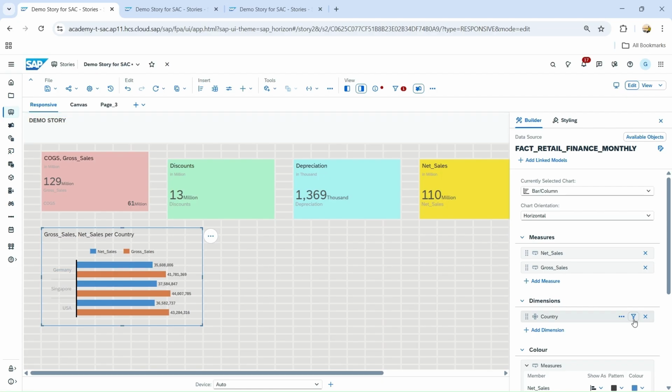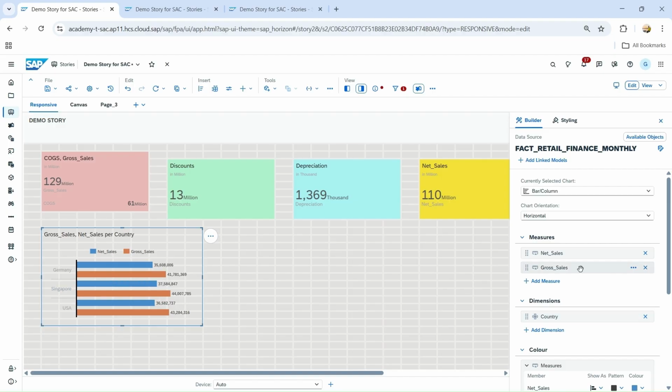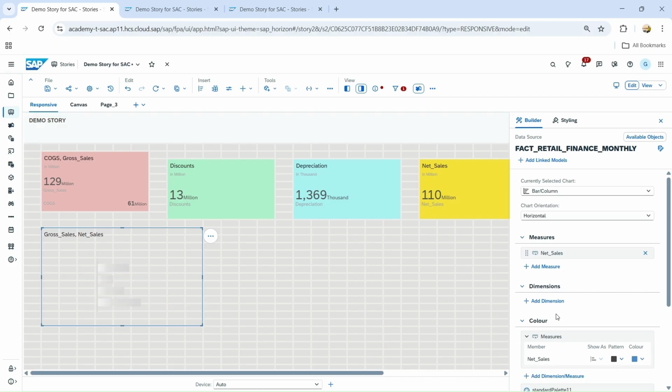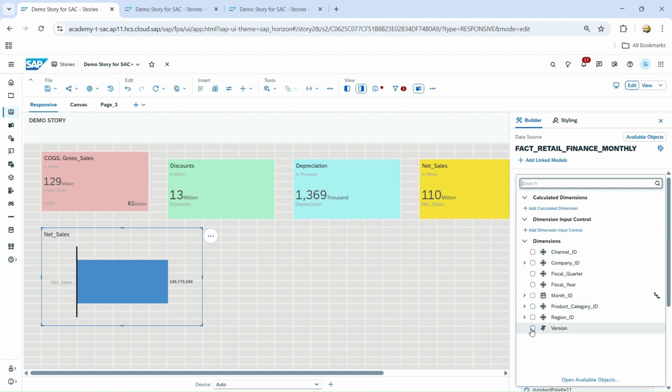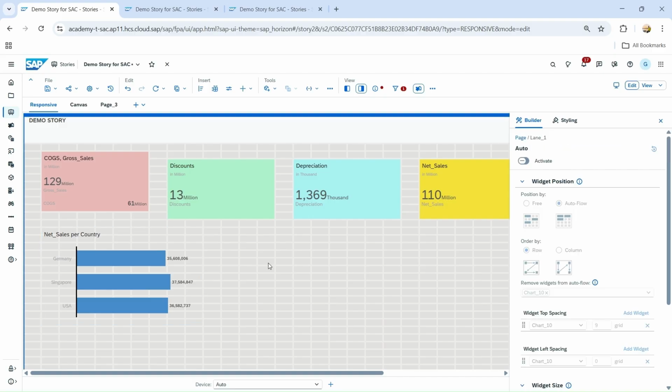And also, if we simply want to compare the gross sale and the net sale without country, we can remove it. Still we are able to compare the net sale with the gross sale. Okay, so this is it, but majorly we use it with a combination of the dimension, which is good. So this is our way of using it, and this is a bar chart usage for comparison.